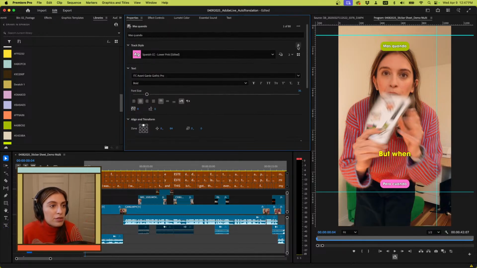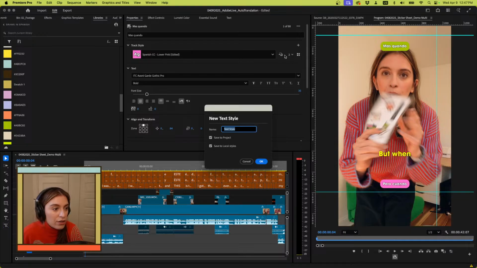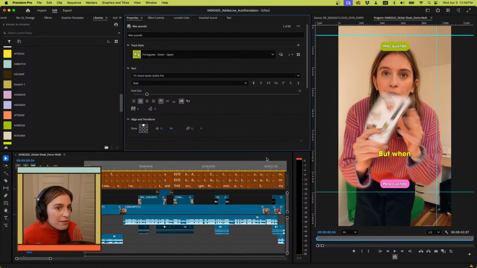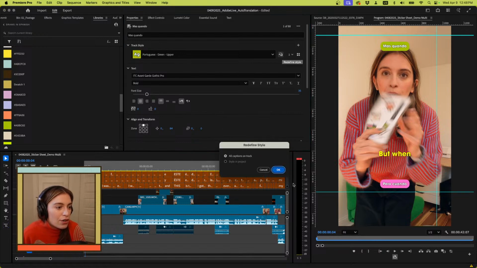And so now I'm just gonna hit this plus, create style, because it's different than the previous one. Portuguese, green. Wait. It's because the mic is in the way of my keyboard. Portuguese upper green. Okay. I'm gonna apply it to all captions on the track.